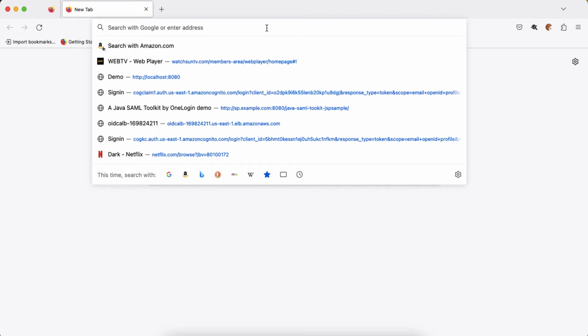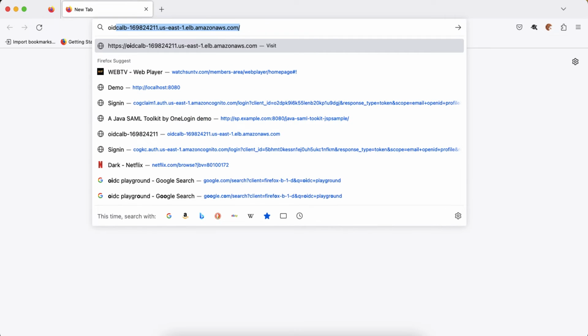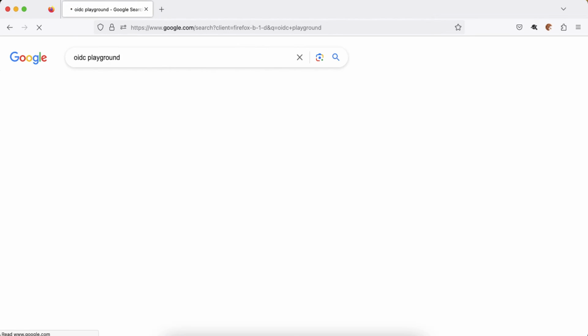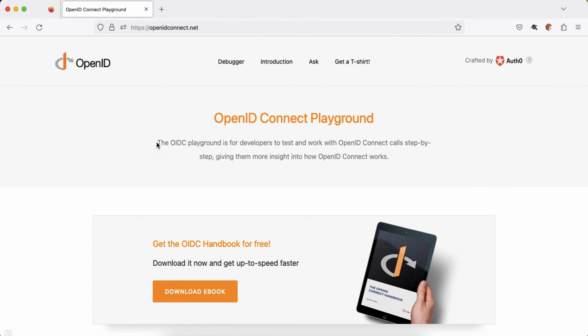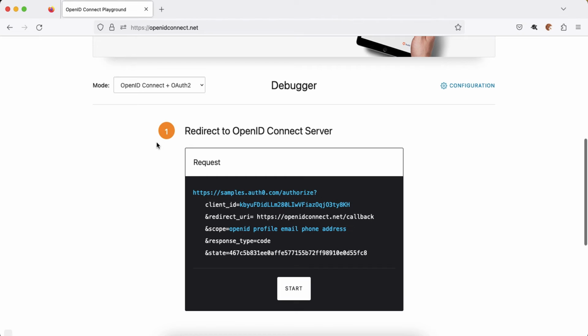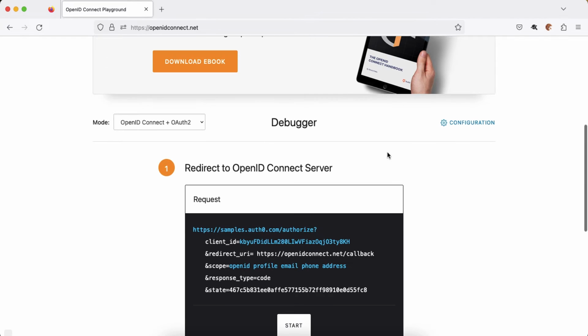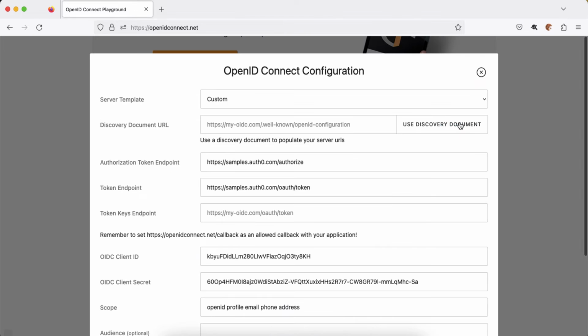In order to test this end-to-end flow, I'm going to use an application called OIDC Playground. It is available on the internet, so anyone can use it, and it supports any OpenID Connect provider, basically any identity product that supports the OpenID Connect protocol. Before testing, we need to do some basic configuration.